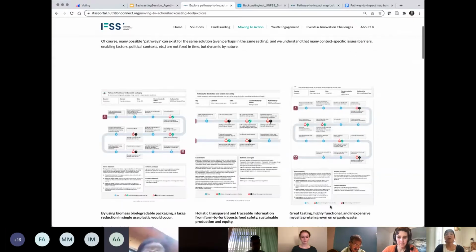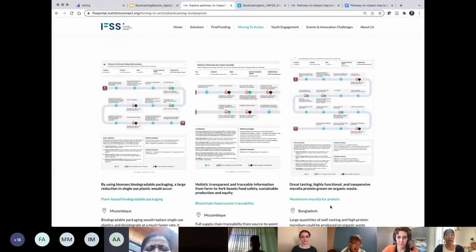But the idea is that you can share your pathway maps and also look through those that others have submitted for inspiration and for ideas. So if you're working in India on mushroom mycelia for protein, you can take a look at what somebody in Bangladesh suggested for their pathway and get ideas. This is not meant to, and there was an issue around sort of proprietary, a question in the chat around how do you make sure certain things are highlighted with equal visibility.